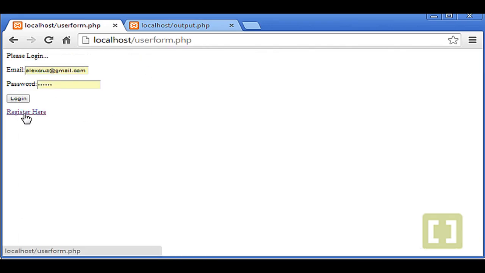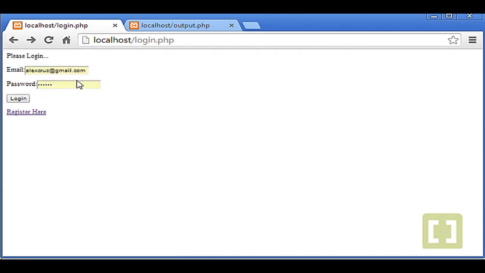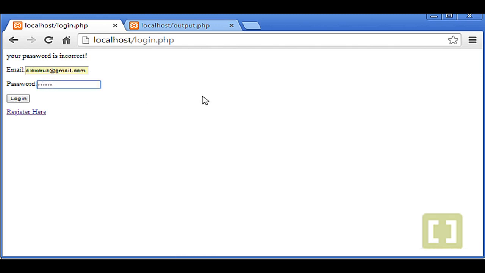Okay, register here. If we click, we go to the complete form where we can register. If we go back, we can log in. Let me type 1, 2, 3, 4, 5. Your password is incorrect. Type Batman. Login. Welcome, Alex. You're in.